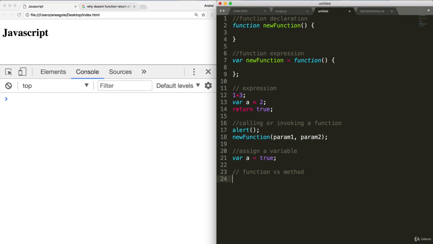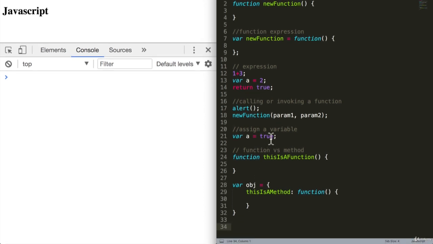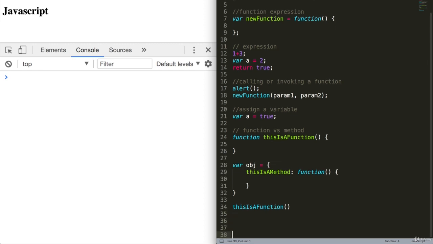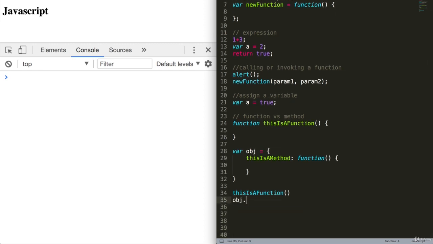Okay, we also learned about function versus method. A function is something like this. A method is something that is inside of an object, like this is a method. So the way we access them is different. A function is accessed like this. A method is accessed with a dot in front of it.